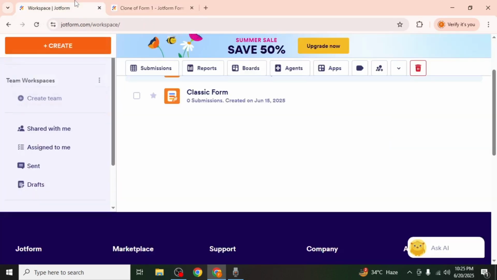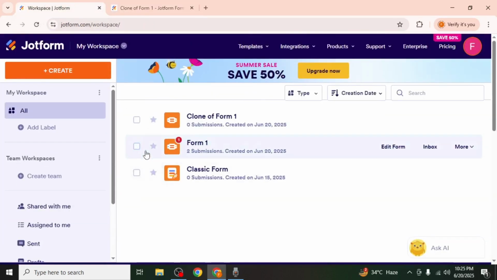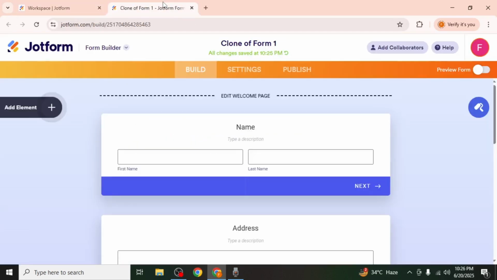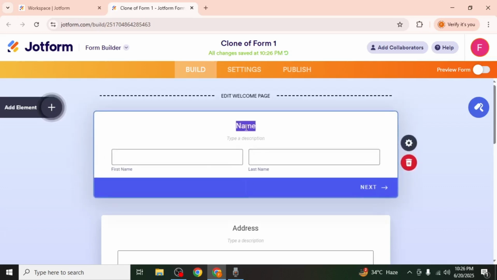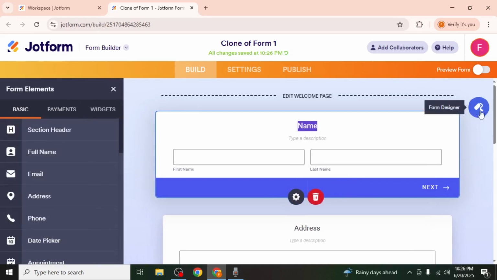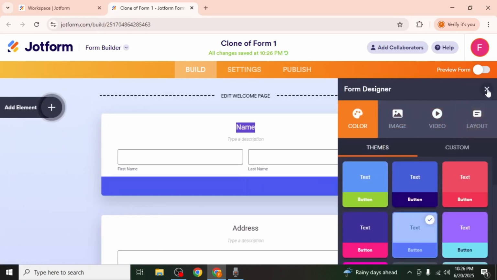Now return to your Jotform homepage and you'll see the cloned form listed there alongside the original. If you go into the clone, you'll be able to customize it as needed. You can add new elements from the left-hand side panel or update the design using the options available on the right-hand side of the screen.